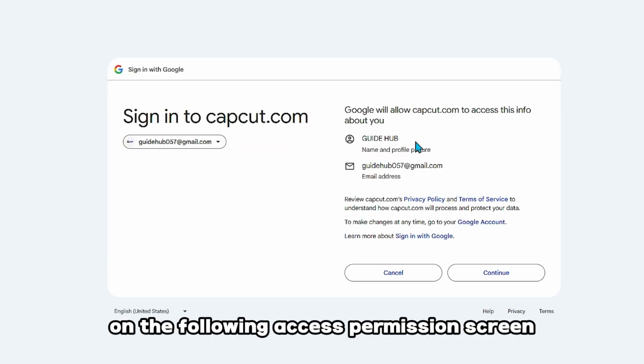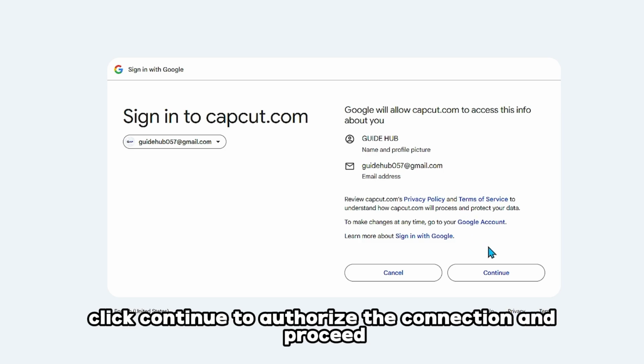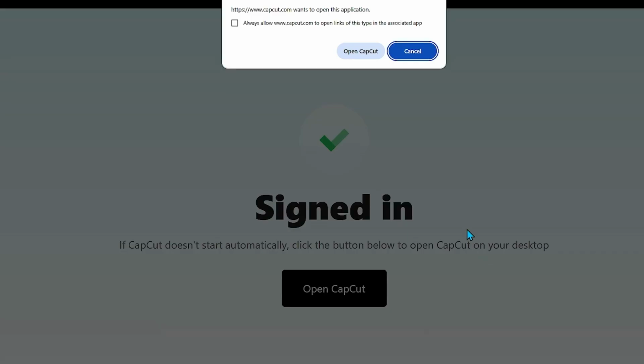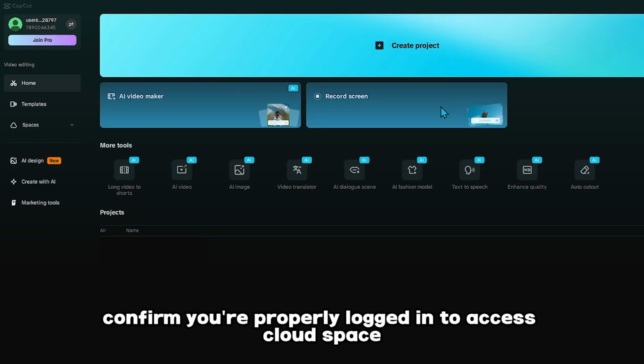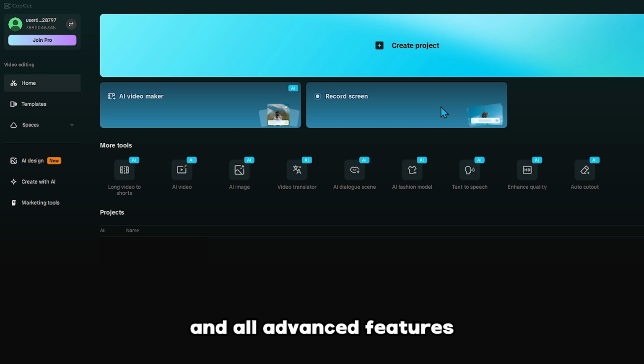On the following access permission screen, click Continue to authorize the connection and proceed. When a browser pop-up appears, select the option to open CapCut to return to the desktop application. Confirm you're properly logged in to access cloud space and all advanced features.